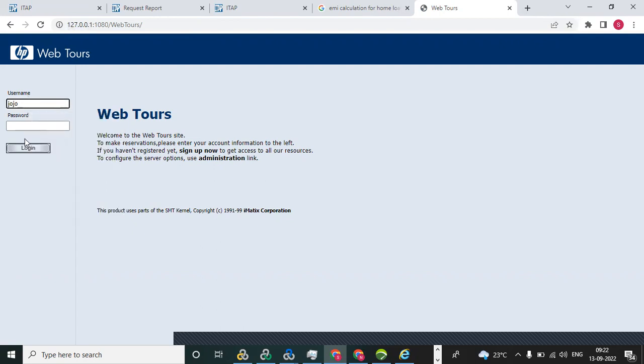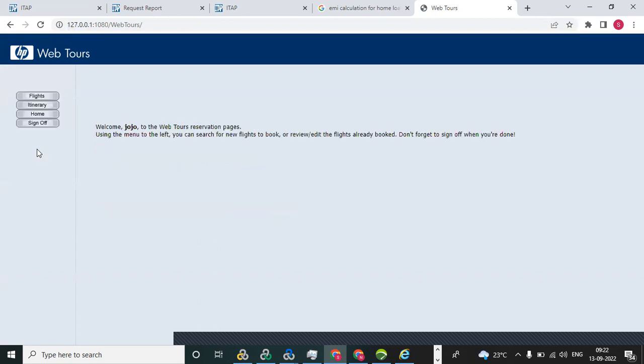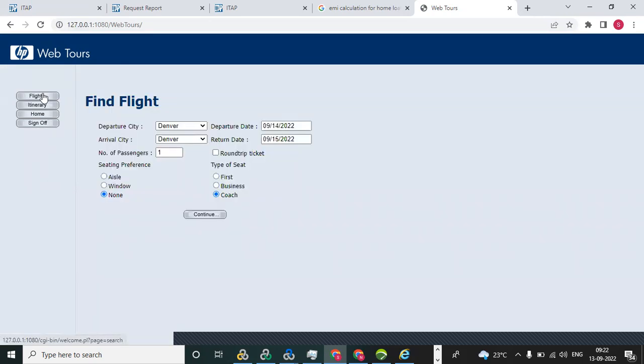Username, password. I'm giving the username and password and clicking on login. After login, this is our main application, and we need to book the flight. You need to click on flights. After clicking on flight, you select your departure city and the arrival city, any one of these.